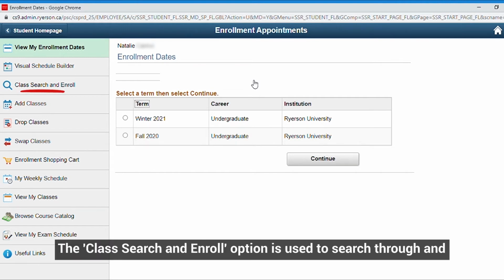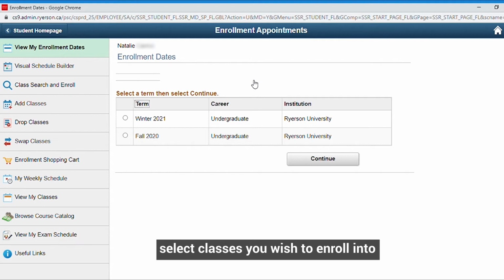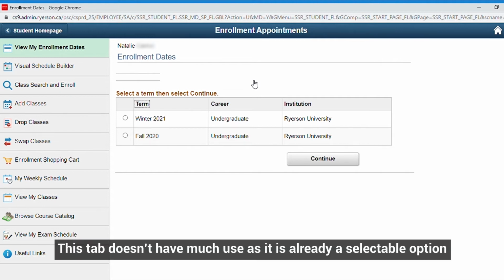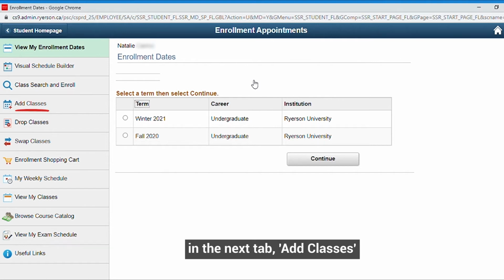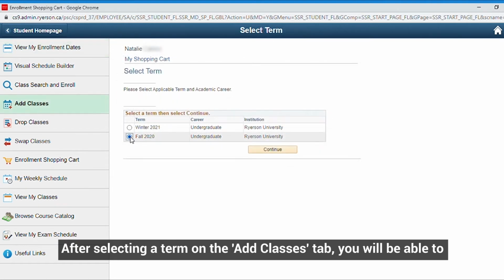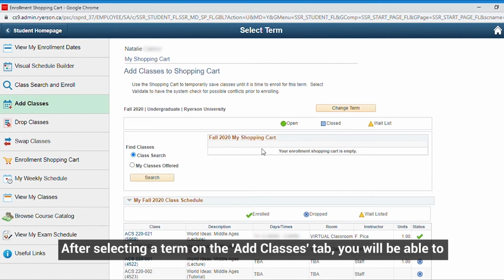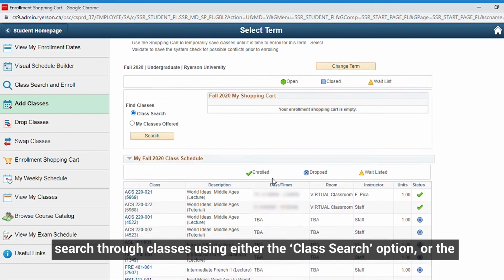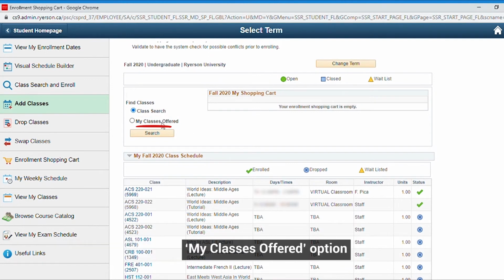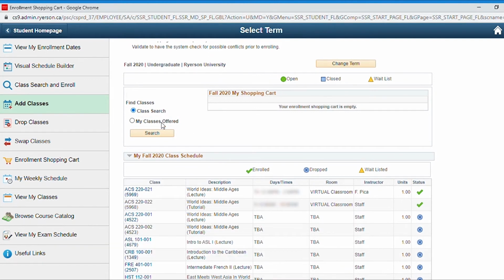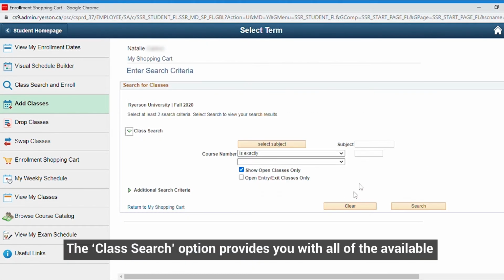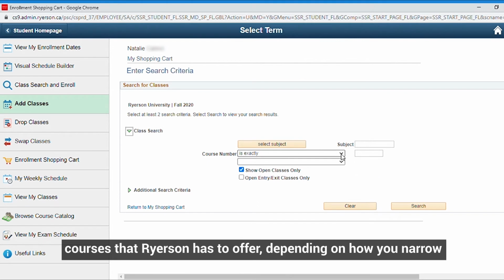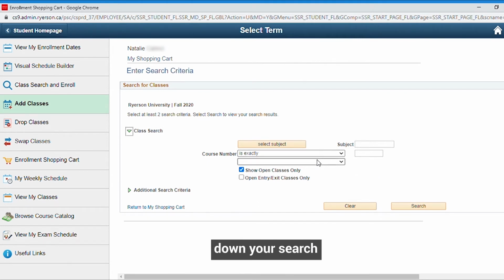The Class Search and Enroll option is used to search through and select classes you wish to enroll into. This tab doesn't have much use, as it is already a selectable option in the next tab, Add Classes. After selecting a term on the Add Classes tab, you will be able to search through classes using either the Class Search option or the My Classes Offered option. The Class Search option provides you with all of the available courses that Ryerson has to offer depending on how you narrow down your search.